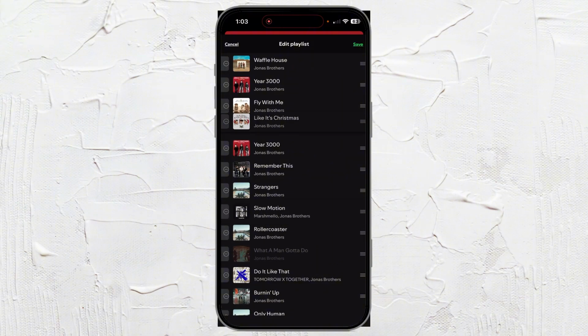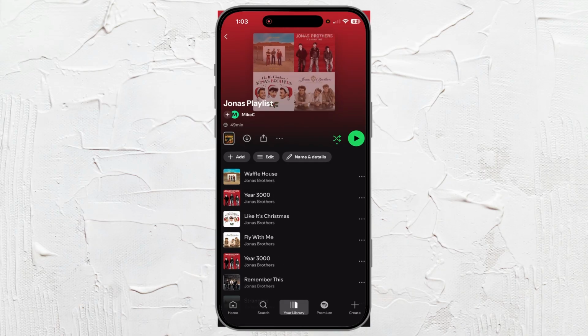It's very simple, very easy to do. Make sure you hit save at the top right-hand side, and that's it. The songs have changed the order, and you didn't need premium to do it.